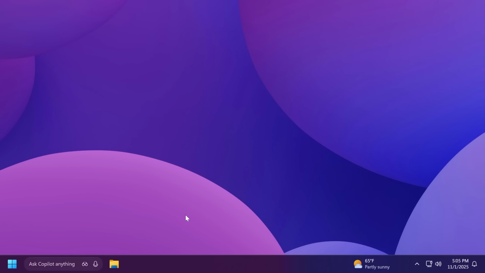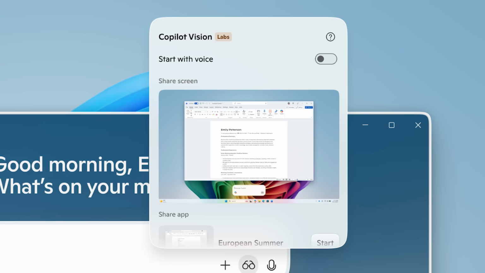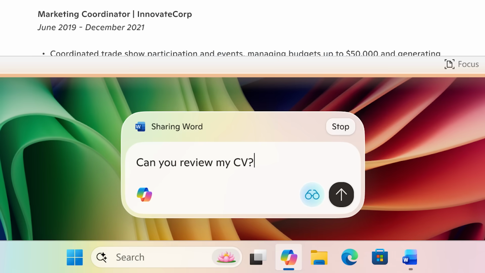Microsoft is also announcing that they are slowly rolling out a feature where you can also type using Copilot Vision. You're not going to need to talk with Copilot necessarily. And basically whenever Copilot Vision opens, you're going to have an option to uncheck start with voice. Then you can just type whatever you want Copilot to explain to you based on whatever it is on your screen or whatever you share.